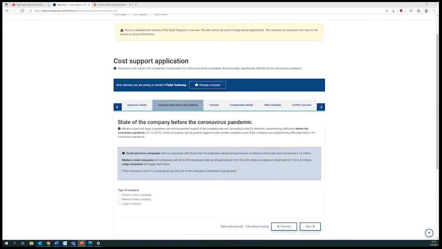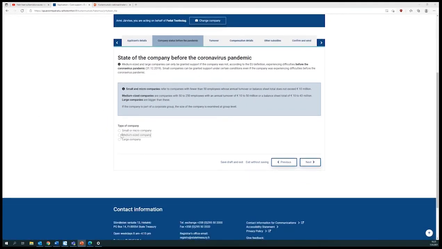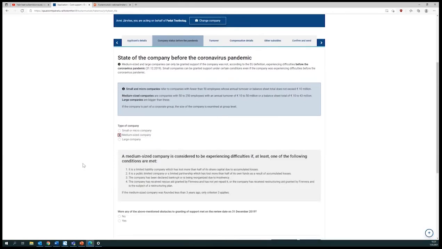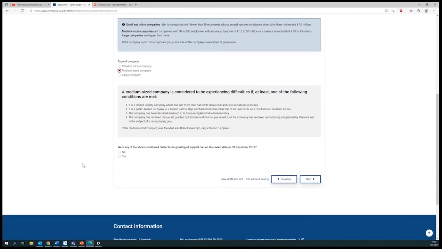On this page, you should tell about the state of the company before the coronavirus pandemic. Choose the type of your company and make sure that the definition above applies to the business you represent. Please answer the questions about the above-mentioned conditions and continue.